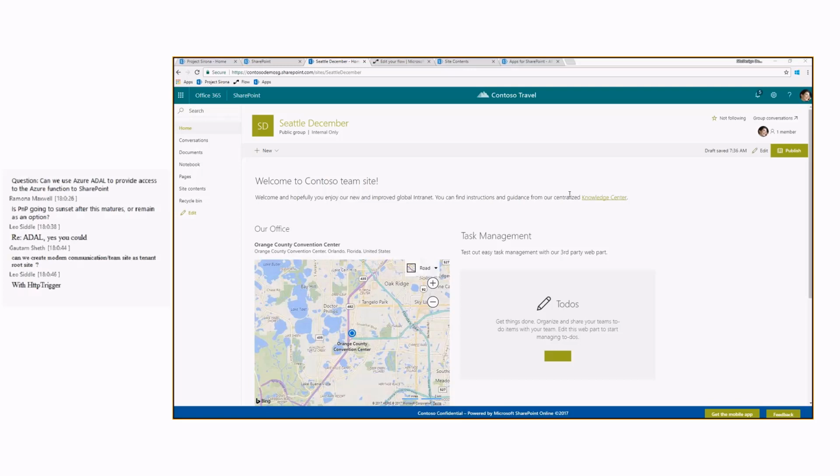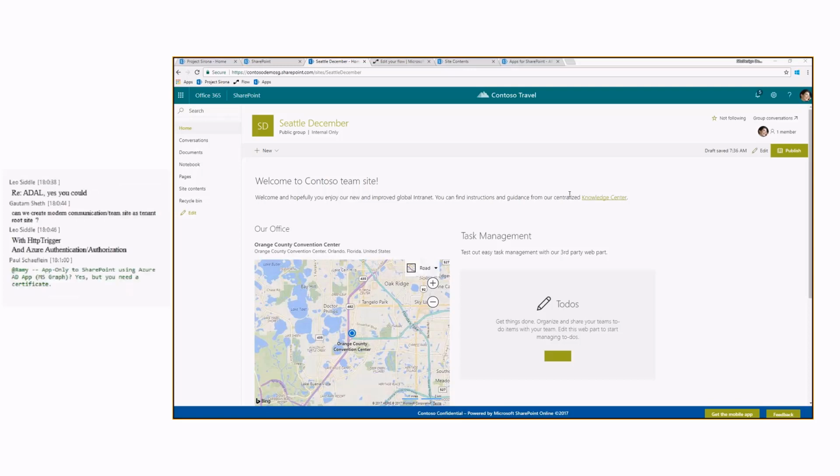Can we create a modern communication site, team site as a tenant root site? Not for the time being, unfortunately. I know that there's a user voice entry on that one as well, but that's not currently possible. Only it's SharePoint using Azure AD app. Yes, but you need a certificate. Yep, that works as well.